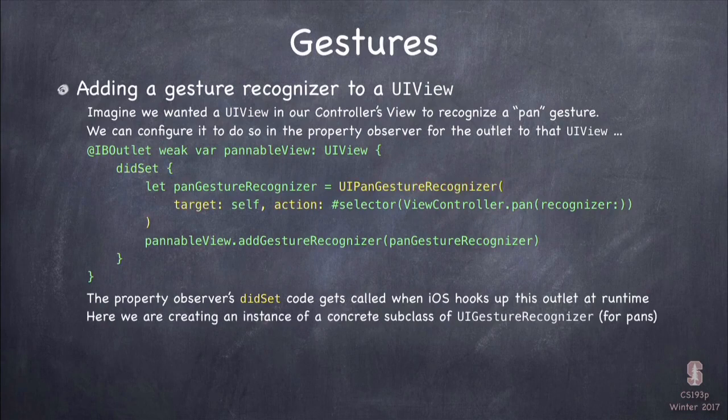First, I'm going to create the gesture recognizer. Notice I'm saying UIPanGestureRecognizer in the initializer for that, not UIGestureRecognizer. I'm creating a concrete gesture recognizer, which is for panning, and it has 2 arguments. Both these arguments are the handler, how this thing is handled. The target is who's going to handle it, and the action is what method is going to handle it.